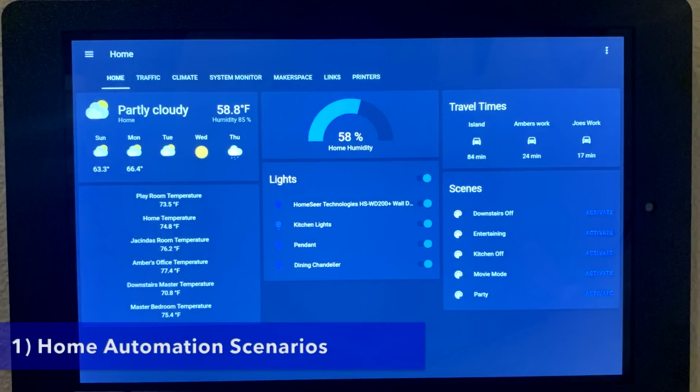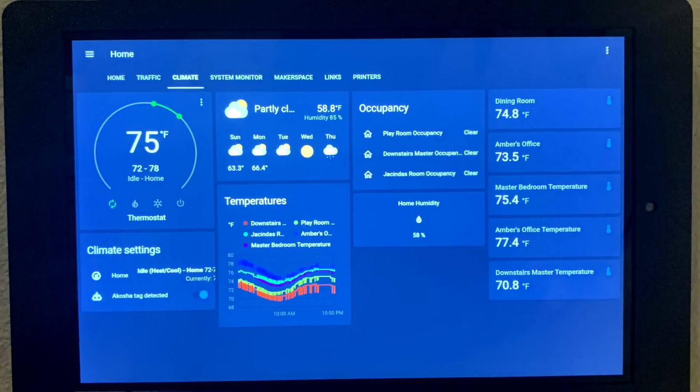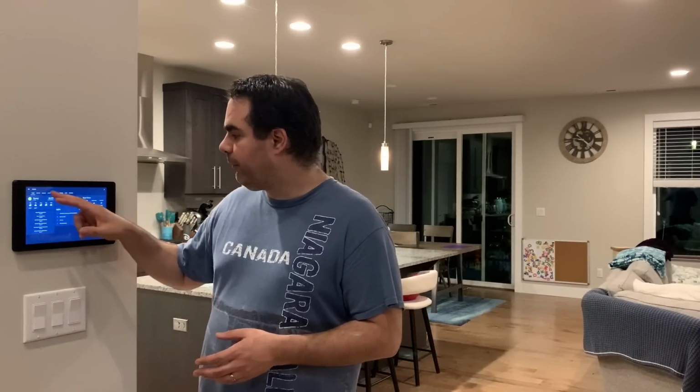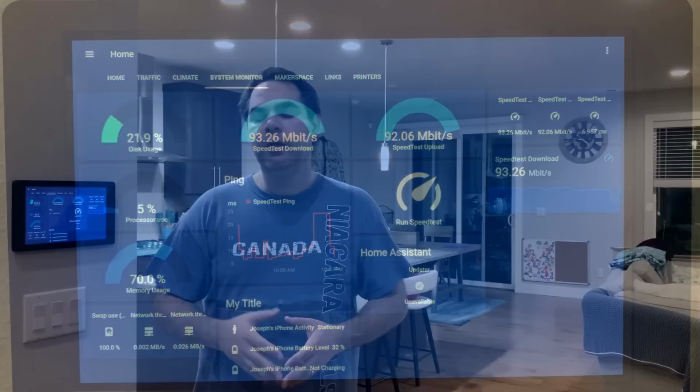Okay, the first thing I want to talk about is what I have going on here. This is what's called Fully Kiosk Browser. It's running on a Fire HD 10, running at 1920 by 1200 resolution. The resolution was important to me because it means that I can see more data on here. If I'm on a data screen like the system monitor where I've got a lot of things going on, it allows me to see more on this panel. It's also why I chose a 10-inch panel. It makes it very easy to see.